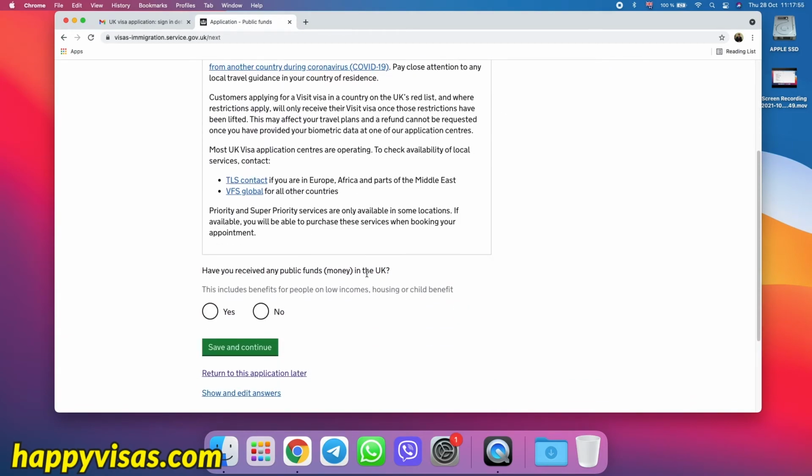Have you ever received any money from public funds? Let's say you was on a visa before, maybe a spouse visa or something like that, and you got some unemployment benefits. You put yes, or the government paid you not to work. But most people are going to be no on a general visit visa.